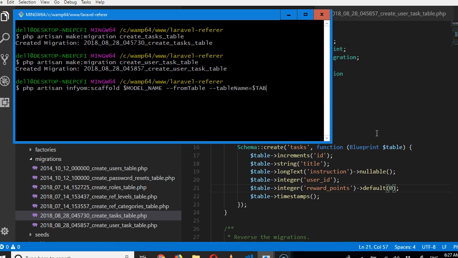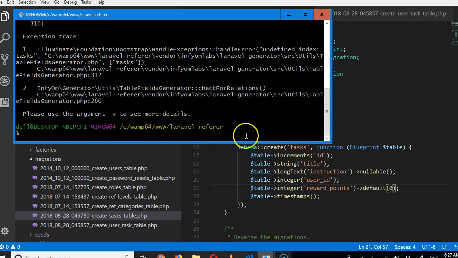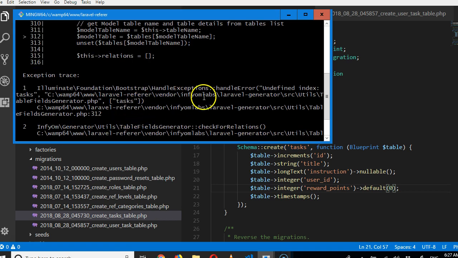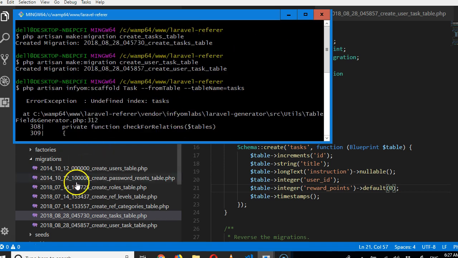So the table name is tasks. And then the model name is Task with a capital T. That's Task this way. We hit enter. Then after waiting a few seconds, from what I'm seeing, we have an error that we need to resolve. Okay, undefined index tasks. All right, tasks is not defined because we've not run the migration for tasks.